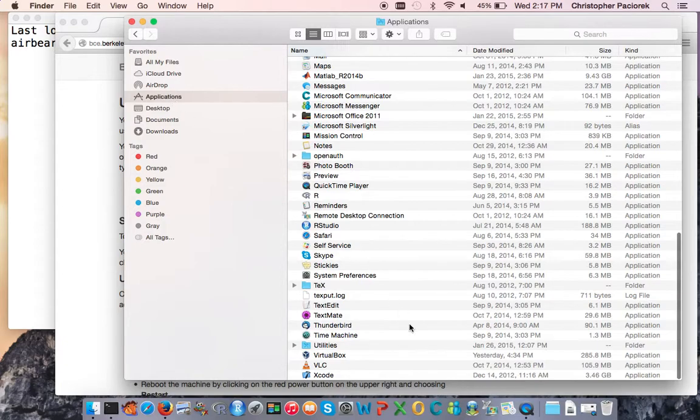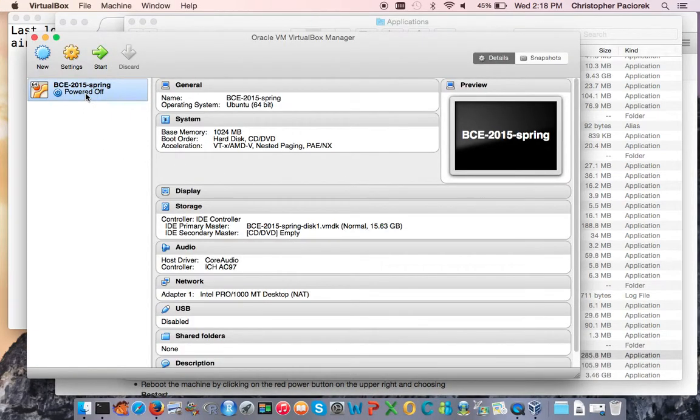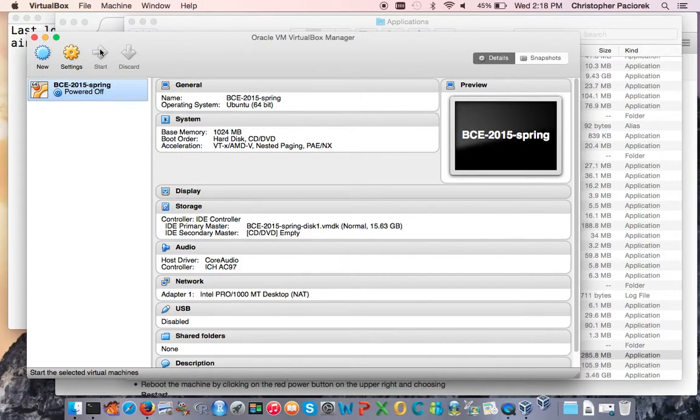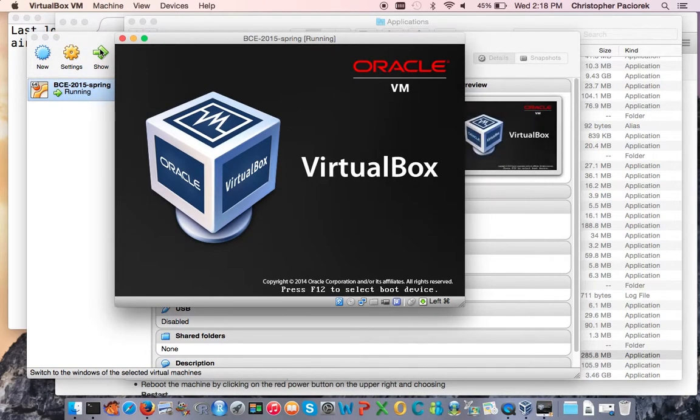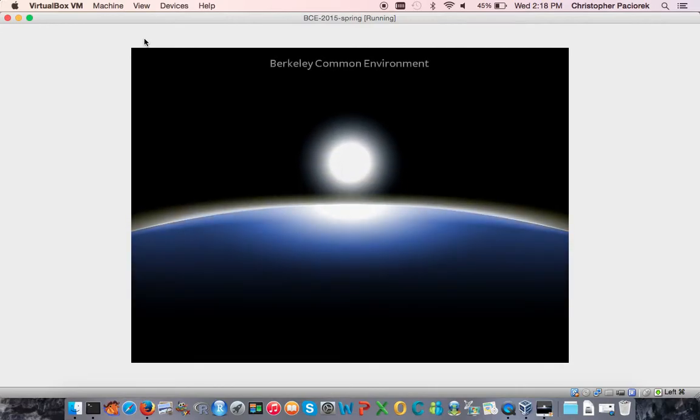So we're going to have to start up VirtualBox under Applications. We'll then go ahead and power on our virtual machine by clicking on the virtual machine here in the tab and then clicking Start. This should start up in a few seconds. I'm going to go ahead and maximize this window so that the virtual machine window basically takes up the entire desktop on my host machine here.